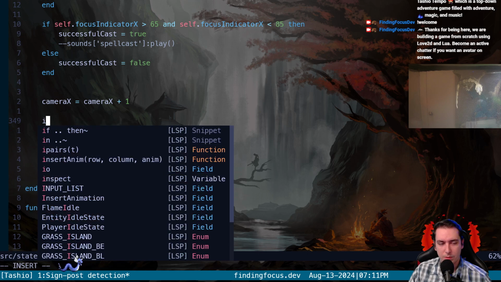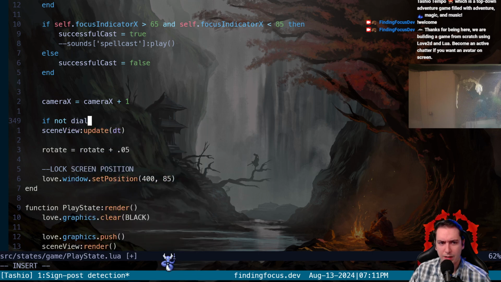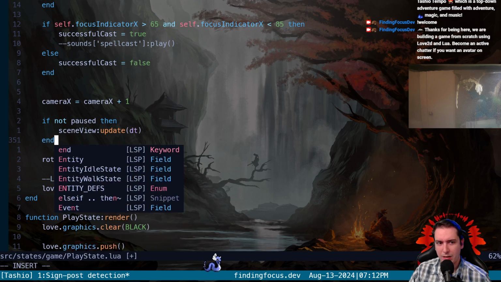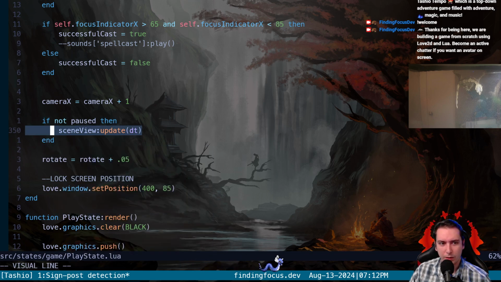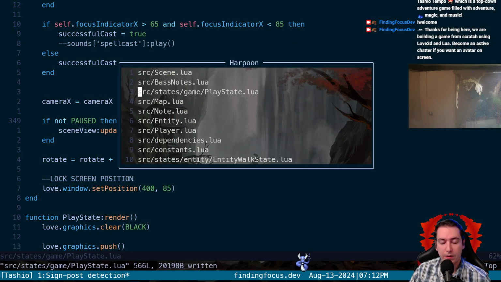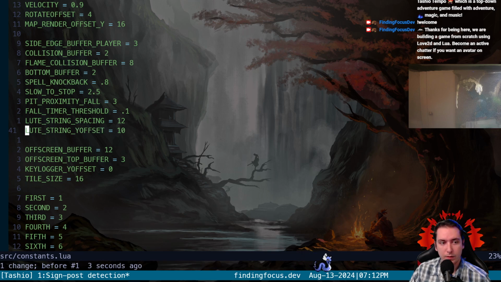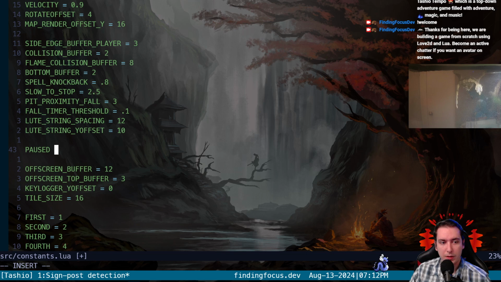So we can do this where we can say, if not, I can call it dialogue pause, I guess, or pause in general. And if there's anything that makes sense to be like a global variable, it's probably the pause state, right? So maybe we have paused, and then here in our constants, we can set a paused boolean to be equal to false.